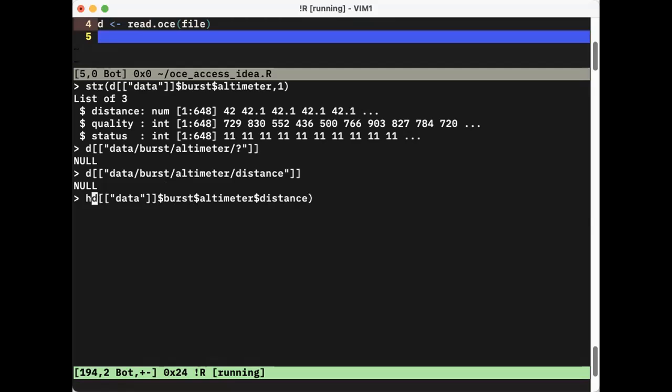And just to end this, I'll do a head of it, and you'll see those numbers I was mentioning for the rounding. So 42, 42.1, etc. These are the numbers. You know what they mean, I don't know. These are the distances that the altimeter is giving.